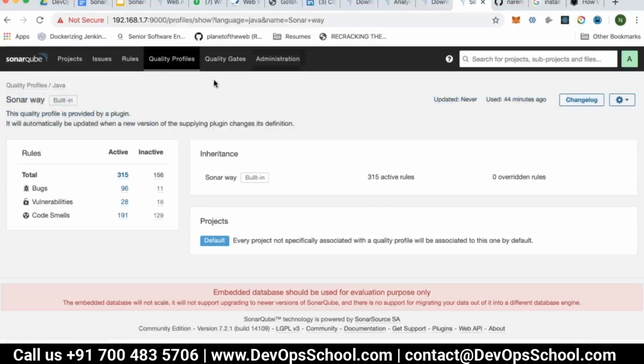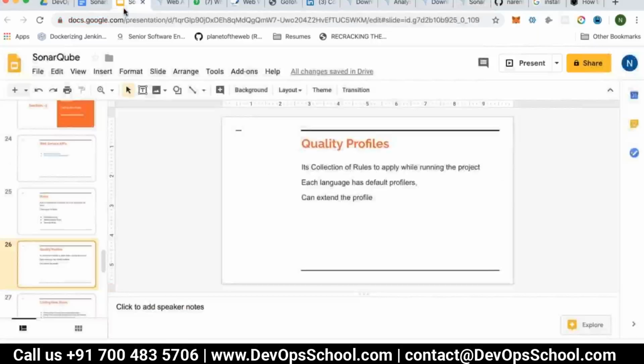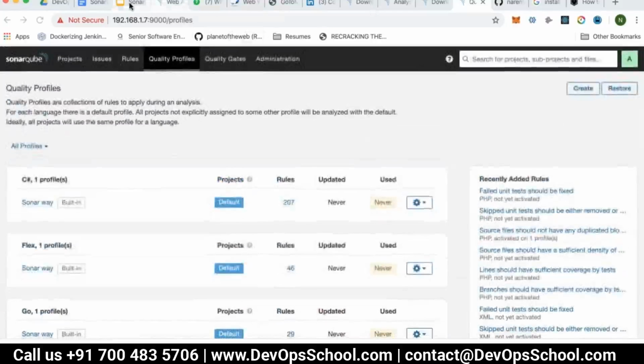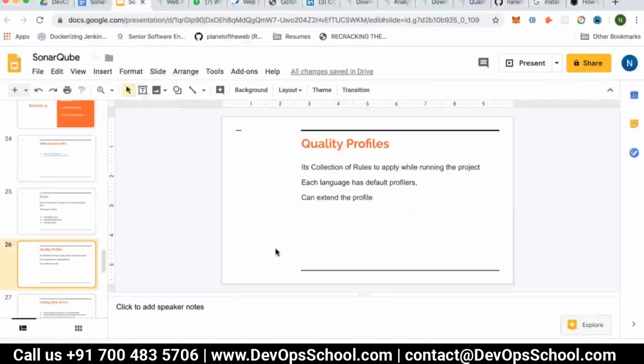This is nothing but a quality profile. Guys, are you clear? Mantosh, Nasim or someone? Yep. Okay, Nasima, Vishnu, Shankar. Okay, next. So this is what quality profiles are all about, and you can create your own quality profiles.